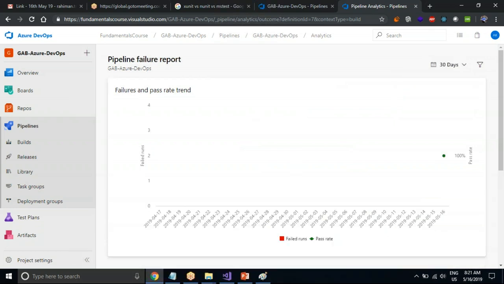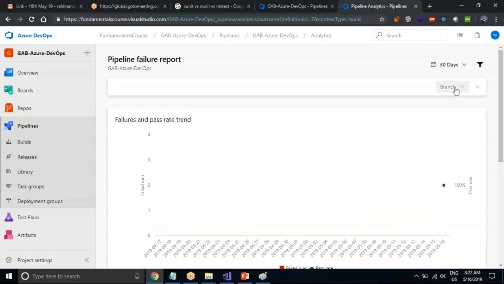I can filter it by 4 days or 30 days or today. It all depends upon my requirement. But if you want more than that, you need to set a filter and go ahead and do more modifications. But by default, it will give you 30 days and 5 days and 7 days and 14 days. So it will by default give you all this.